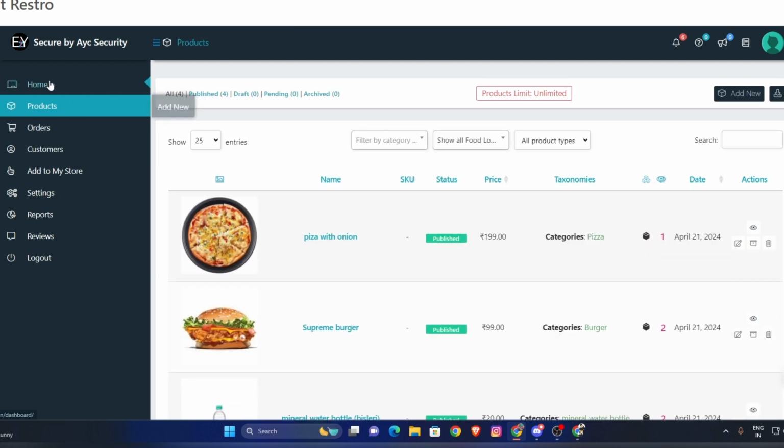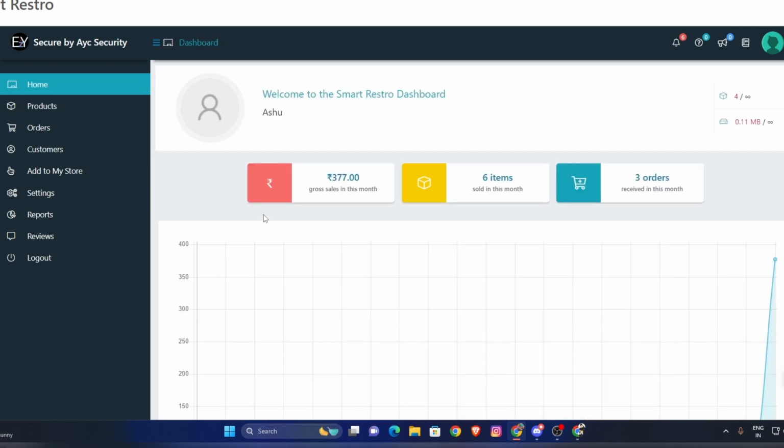Proceed. Now we have enough data. You can go on home page. Now you can see that our gross sale this month is 77. Total items sold this month is 6 items, 3 orders.